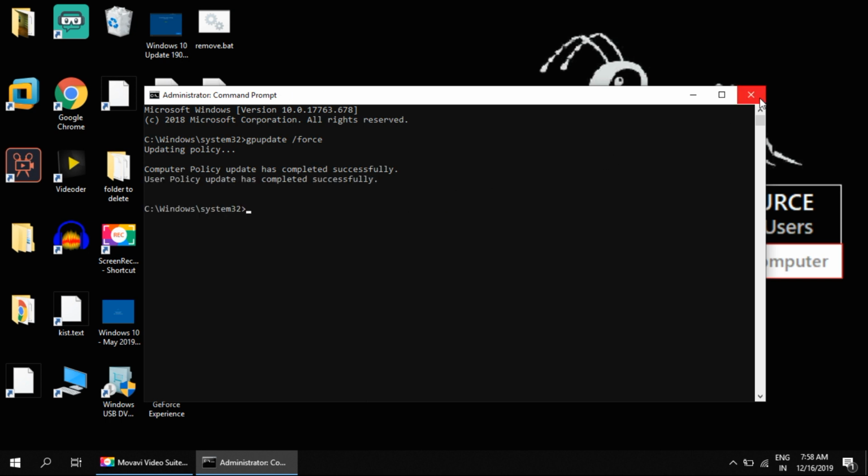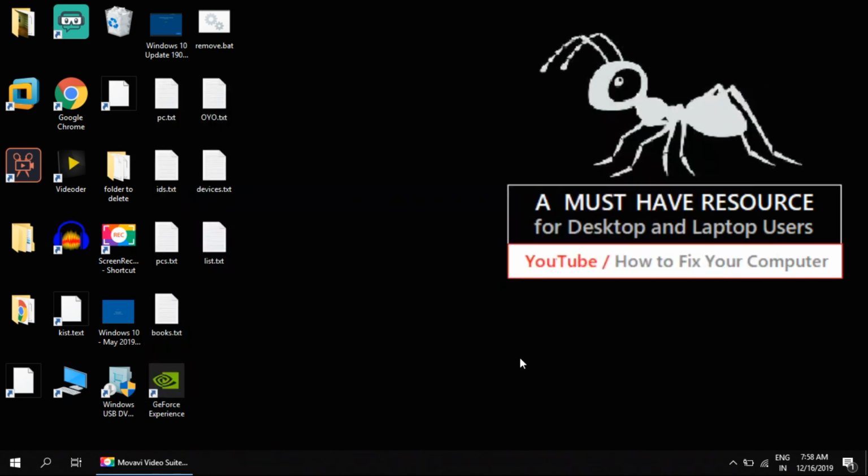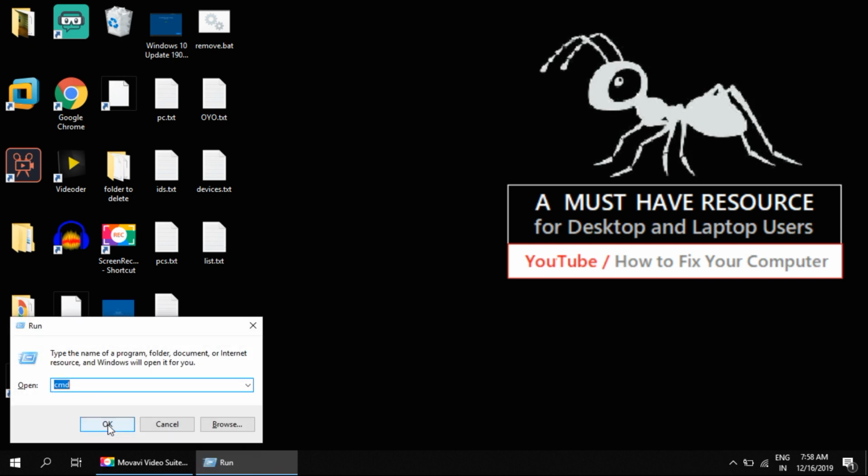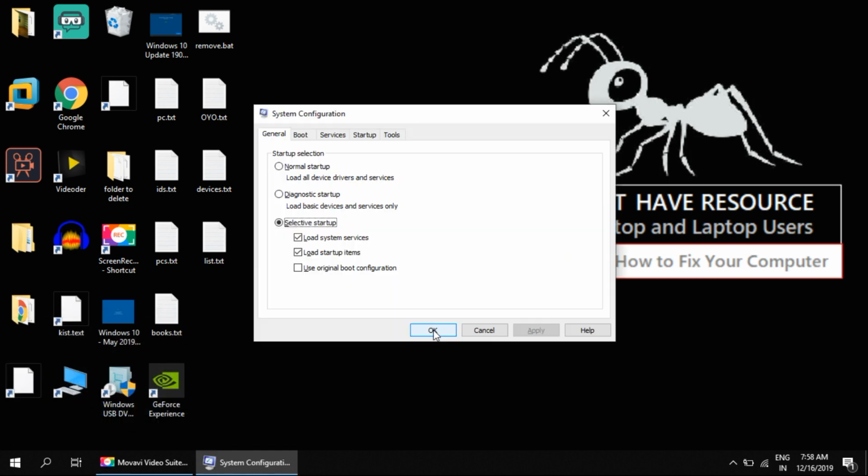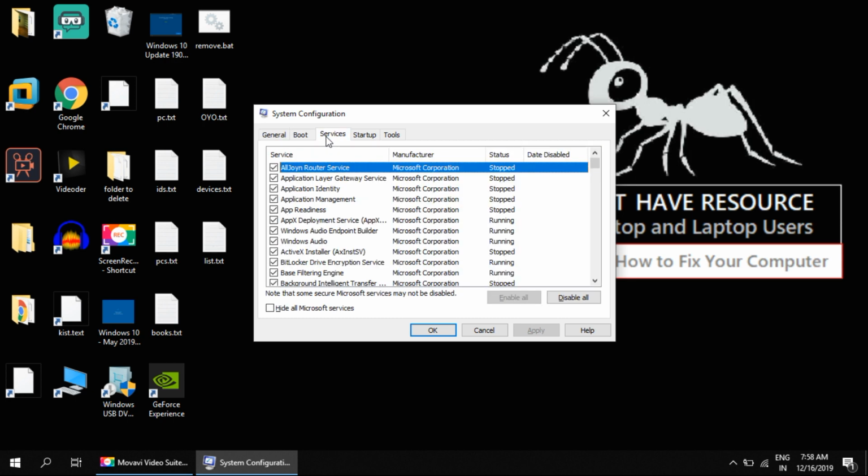Now press Windows and R key to open the run window. Type msconfig and hit enter. System Configuration will open up. Go to the Services tab. At the bottom, tick the checkbox for hide all Microsoft services.